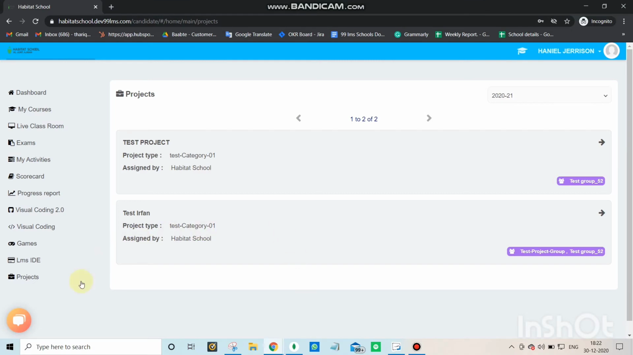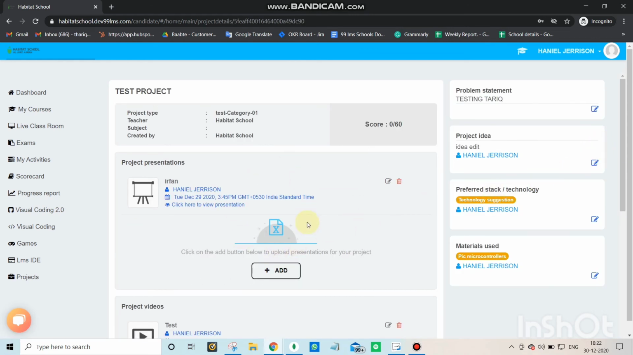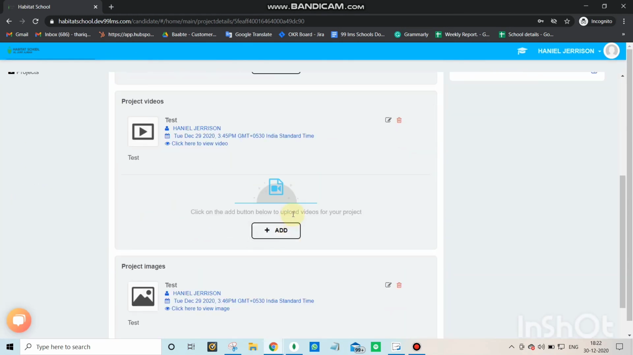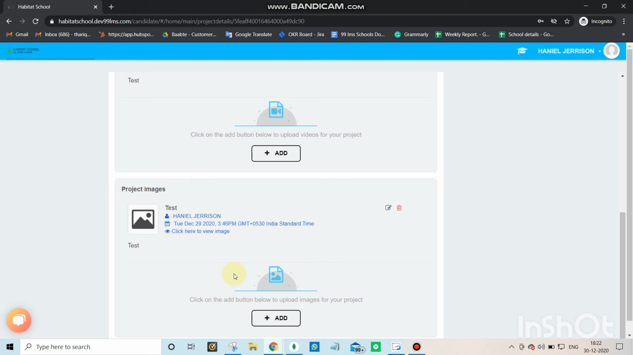And let's see the student side. There will be a menu called Projects. In that menu, the student can see all the projects assigned to him. He can submit the link and there's a description box. He can add his project here.